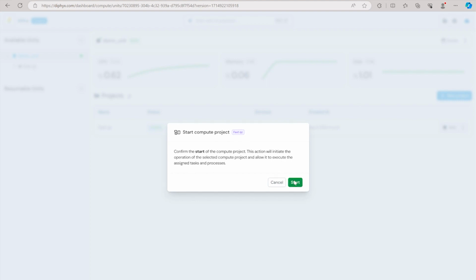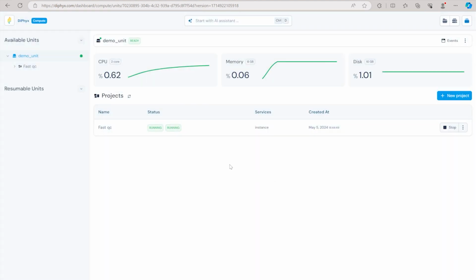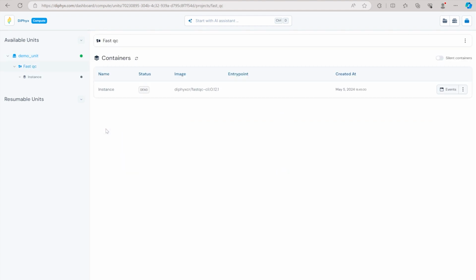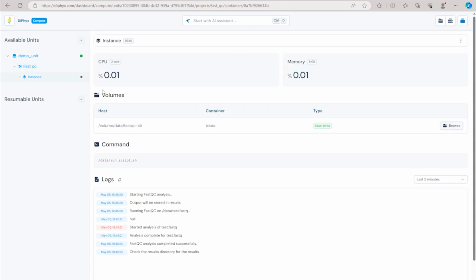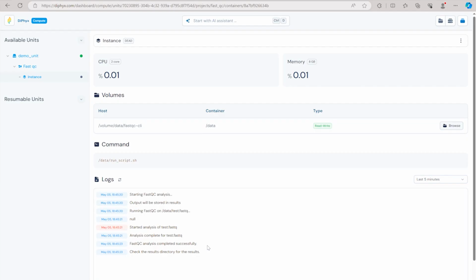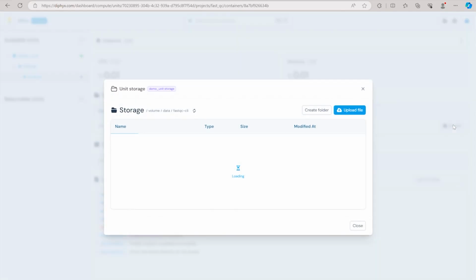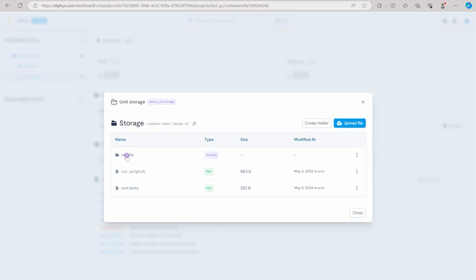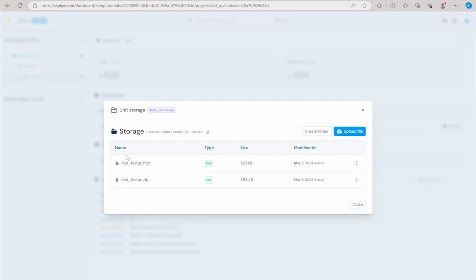Once the project is running, you can check the logs and results by accessing the project details. When the operations of your FastQC instance are finished successfully, you can view the result files by clicking on the Browse button under the Volumes section. You can choose to view each HTML file directly on DiPhyx.